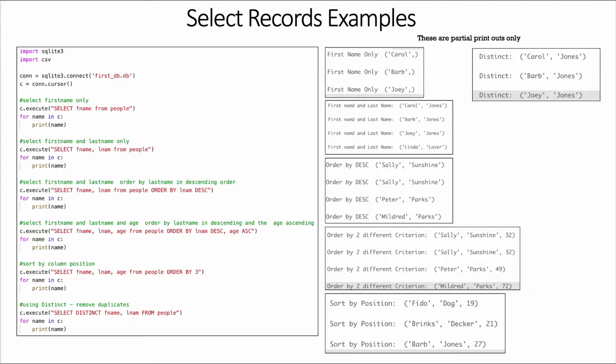We have con equals sqlite3.connect, so we connect to our database, and then we create our cursor c, and we're off and running. c.execute, in our first example, select first name only. Select fname from people. So you see the output there, and these are just snippets of our database table. In the interest of space, I didn't want to give you too many of the output printouts here because I wouldn't be able to show you all the rest.